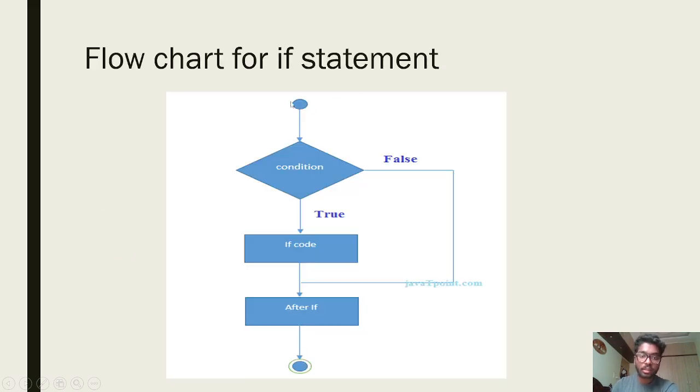The program is going to start here, and this is a conditional block, if condition, and if the condition is true, you go to the true statement, and if the condition is false, it's going to end the loop. Let's understand this if statement with the help of an example.